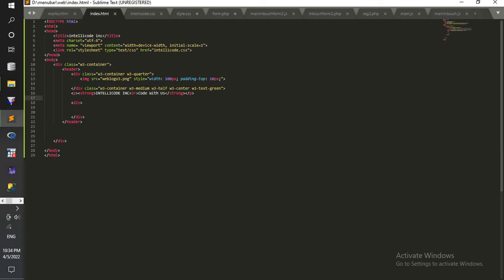Container, medium, W3 half, W3 center, W3 text, green, strong, paragraph, division. I have seen where the error is. It's good, so good. Actually, we have written this inside of a closing division. So we should carry the whole of this.